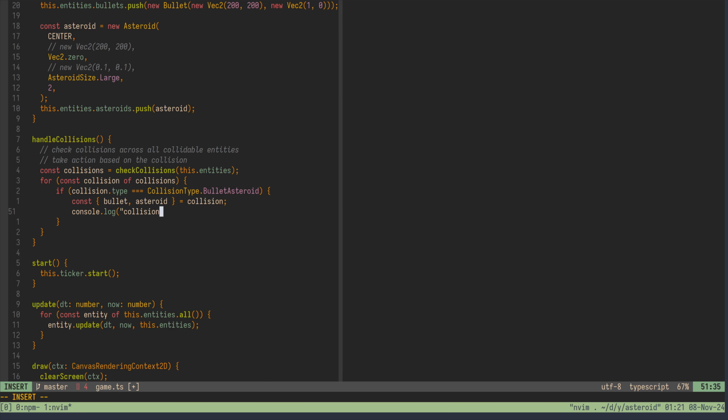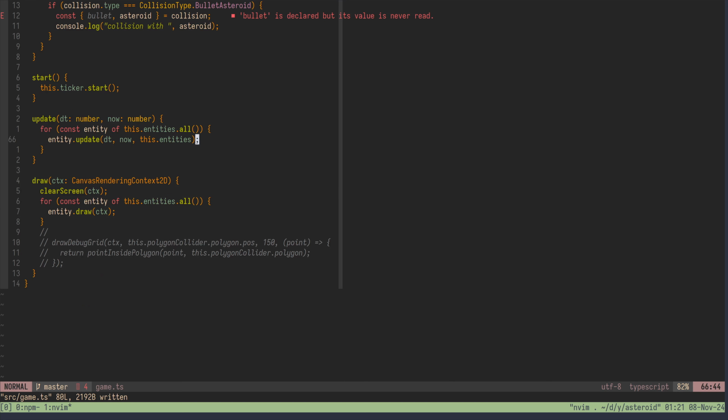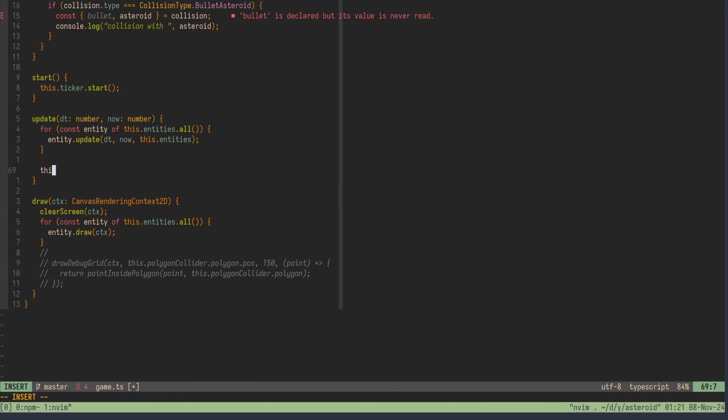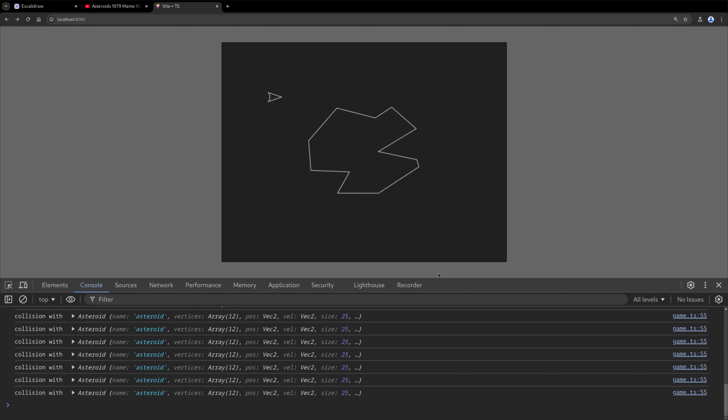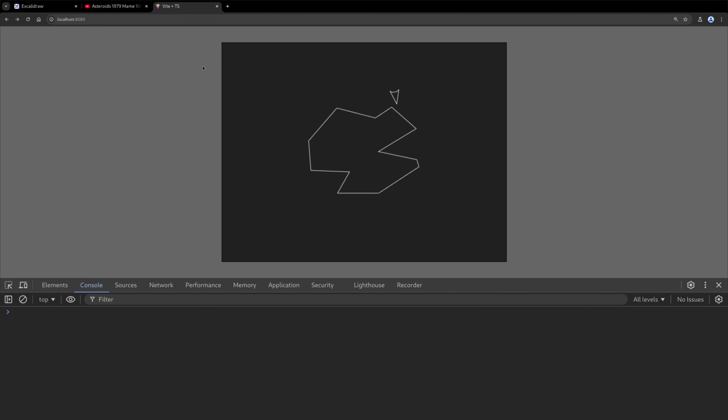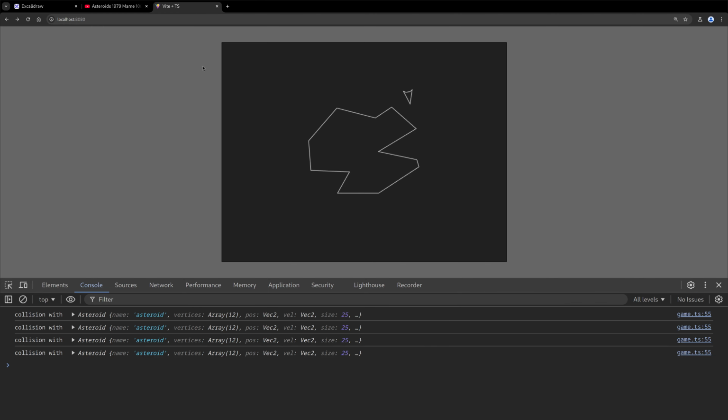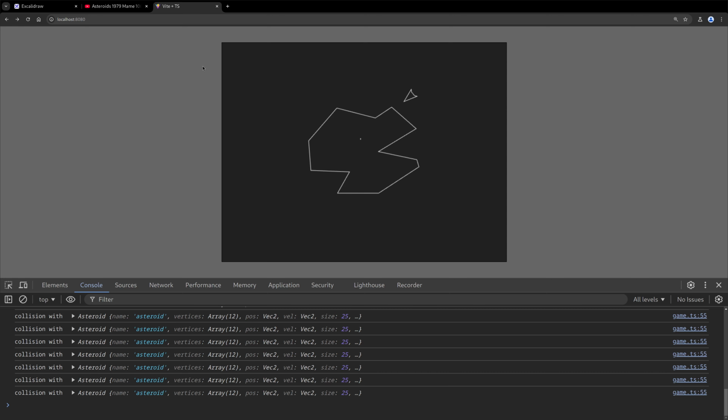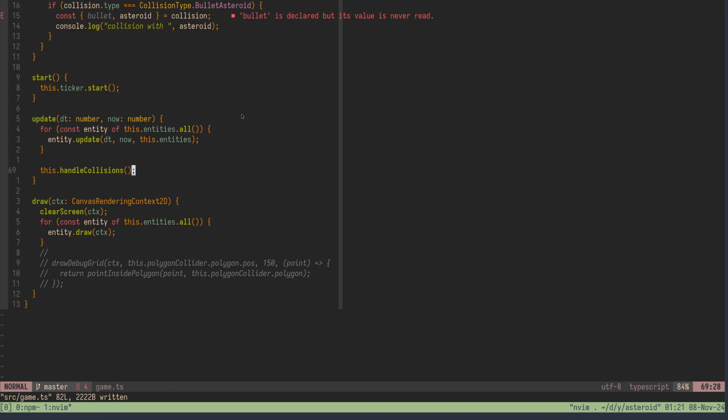We can say "collision with asteroid". Let's see if we actually see anything. We can say in here this.handleCollisions. Okay, so a bunch of messages. So let me shoot. Okay, perfect. All right, it seems to be working.